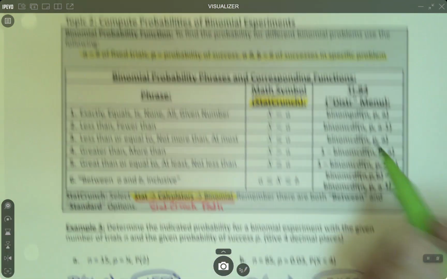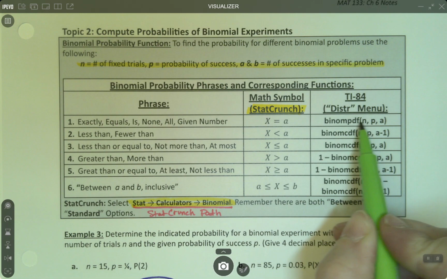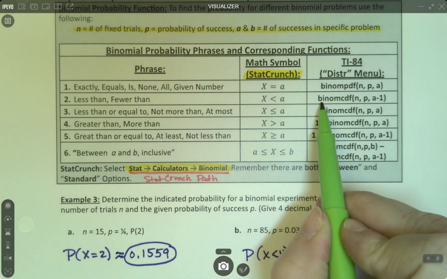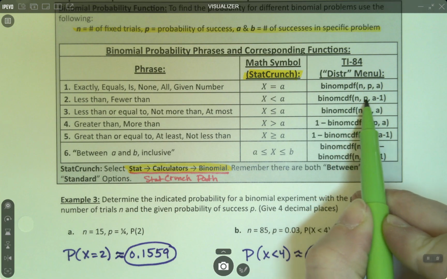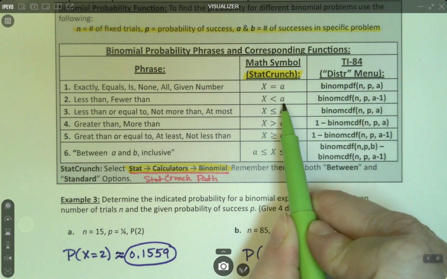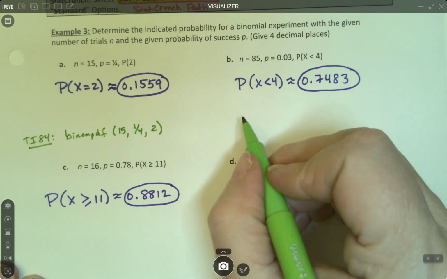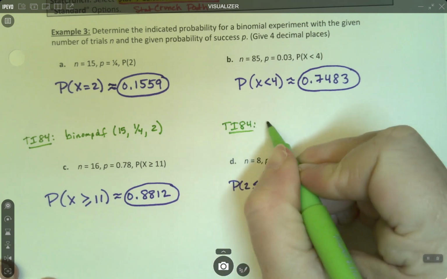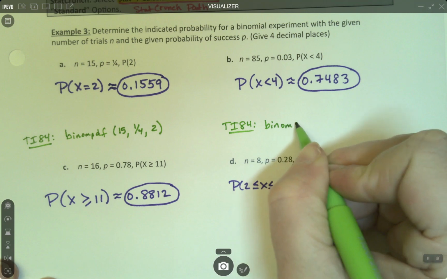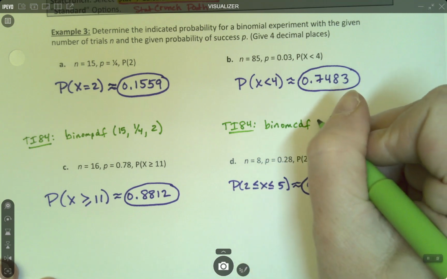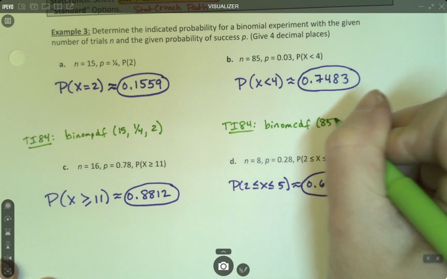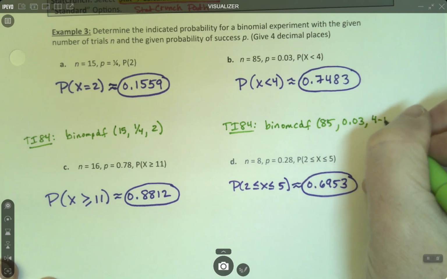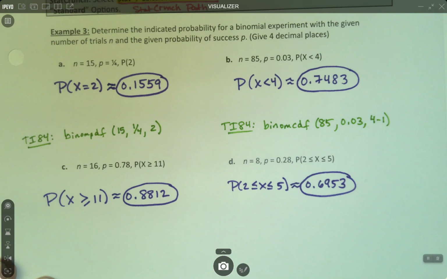Lovely. All right, and so I'm following this. It's binomPDF, it's the first one. The next one is a less than. So if I look, it's binomcdf(n, p, x-1). Okay, so if I'm on the TI-84, it's going to be binomcdf. N was 85, P is 0.03, and then 4 take away 1, which is 3.